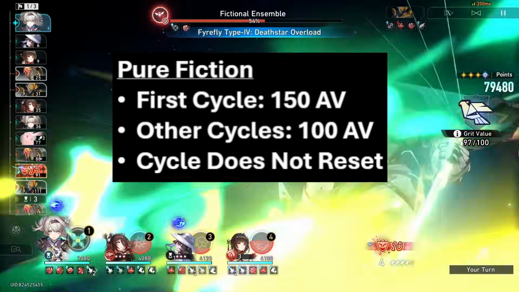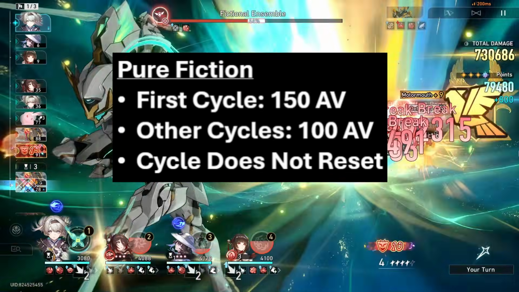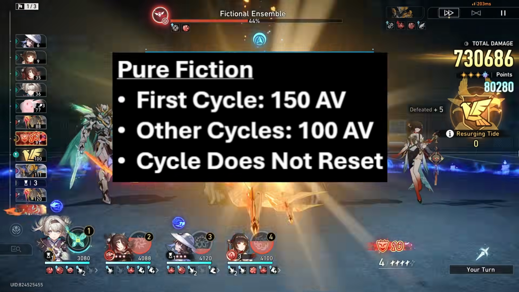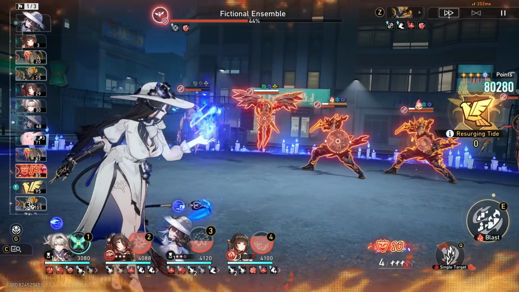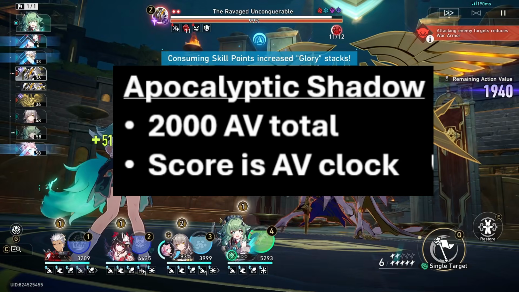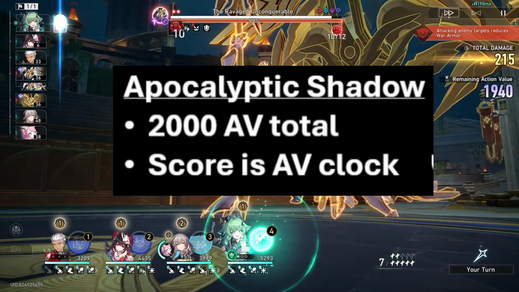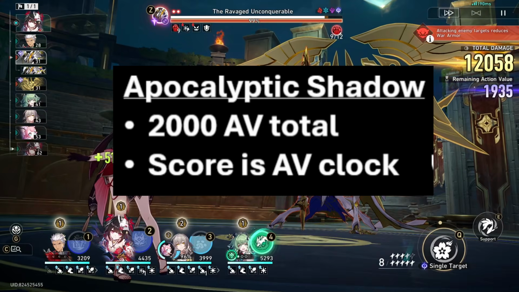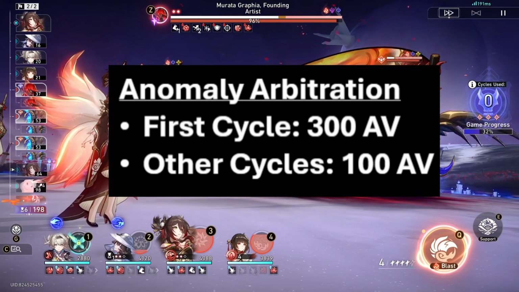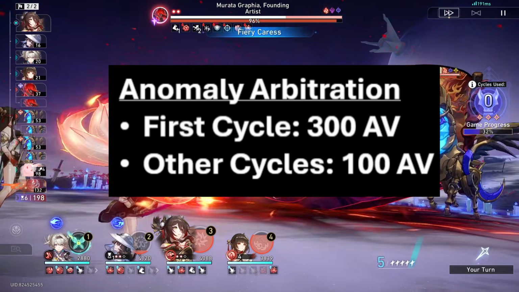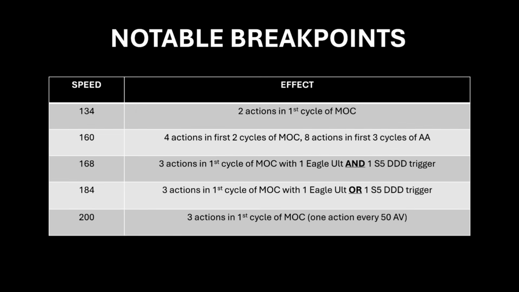Pure Fiction, the first cycle is 150 AV and every cycle after that is 100 AV. If you beat the first wave while in the first cycle, the cycle clock does not reset. Apocalyptic Shadow is simple, you get 2000 AV to finish the stage, and the score is the AV remaining on the clock. Anomaly Arbitration, the first cycle is 300 AV, and every cycle after that is 100 AV.